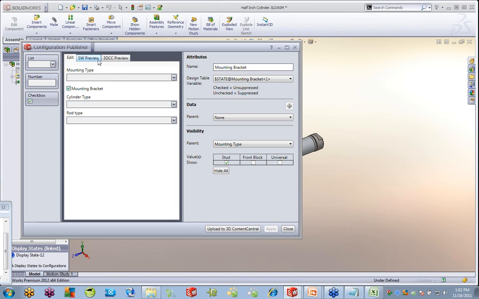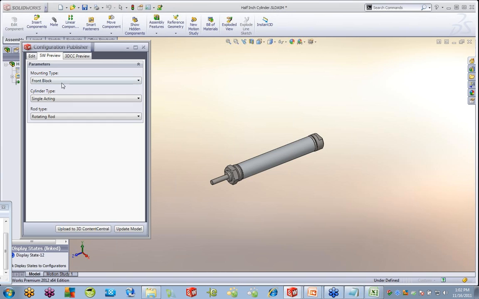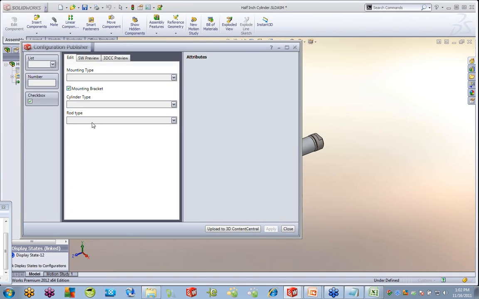Now, let's take a look at that. If I select stud, you can see it's an option. If I select front block, the checkbox goes away. Again, you're creating almost this foolproof interface that the user can have.